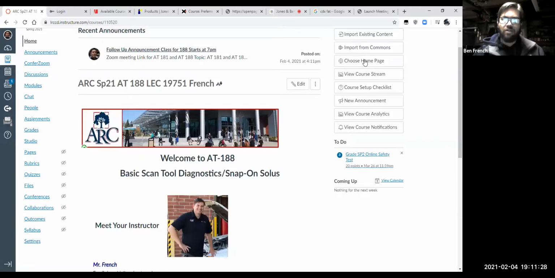Okay, so now we're switched over and we're doing AT188, the scan tool diagnosis / Snap-on Solus stuff. I just wanted to have a little bit of time to connect with you guys and let you know kind of what's going on, okay? And what do we have to do?